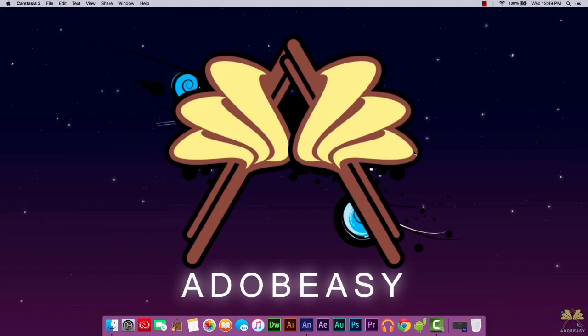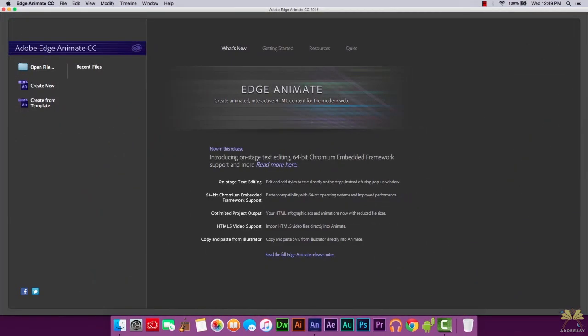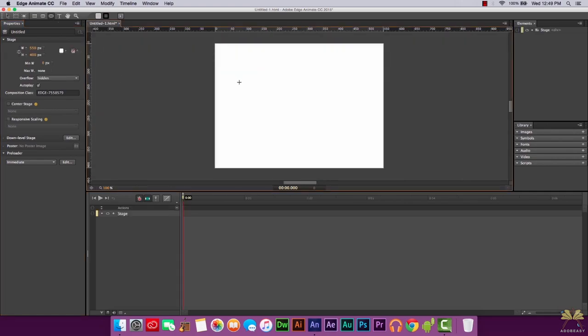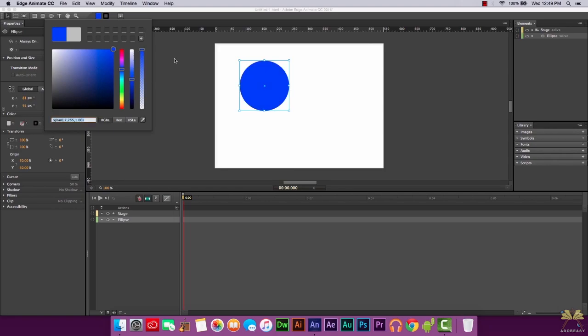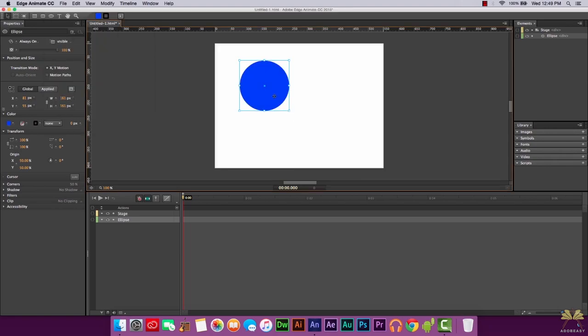And that's because a lot of things do change with Edge Animate, and we'll see here some new stuff and also some things that you might be familiar with already. So we're going to go create new and select ourselves a new document. I'm going to create a shape over here with the ellipse tool, and we're going to change the color right over here. Select blue, and let me just make it like this.